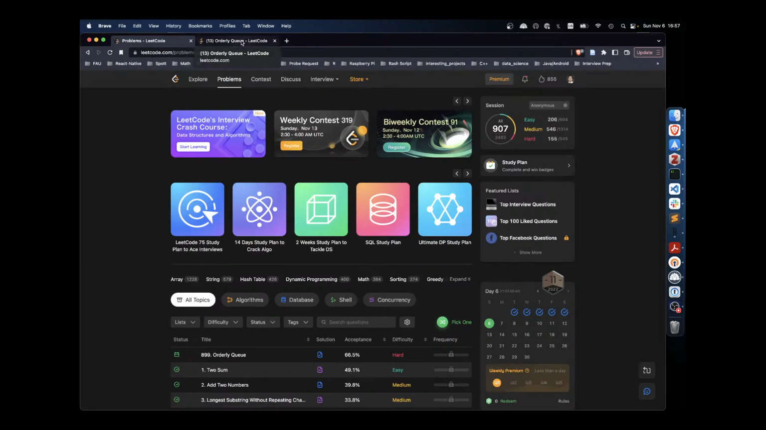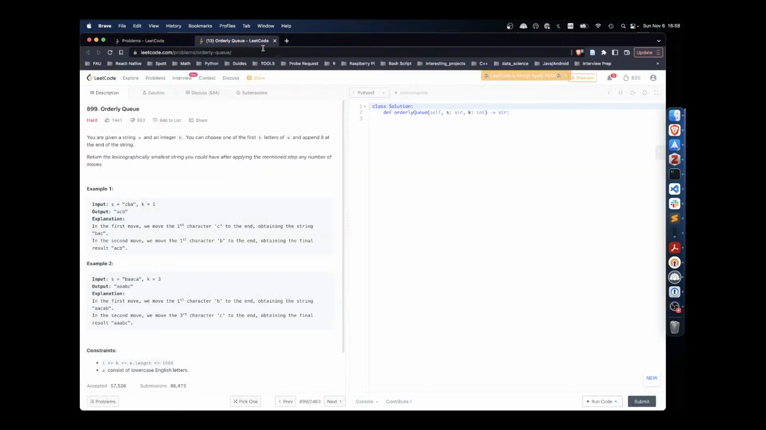Orderly queue. 66% acceptance. Alright, take a look. You're given a string S and an integer K. You can choose one of the first K letters of S and append it at the end of the string. Return the lexicographically smallest string you could have after applying the mentioned step any number of moves.